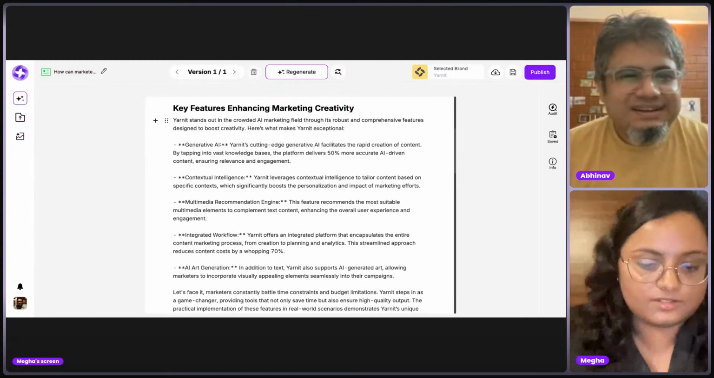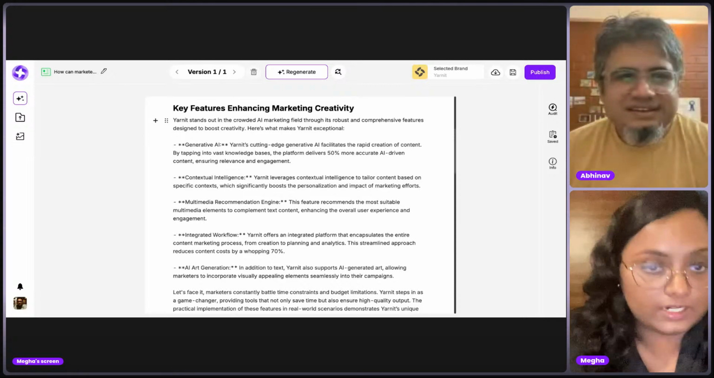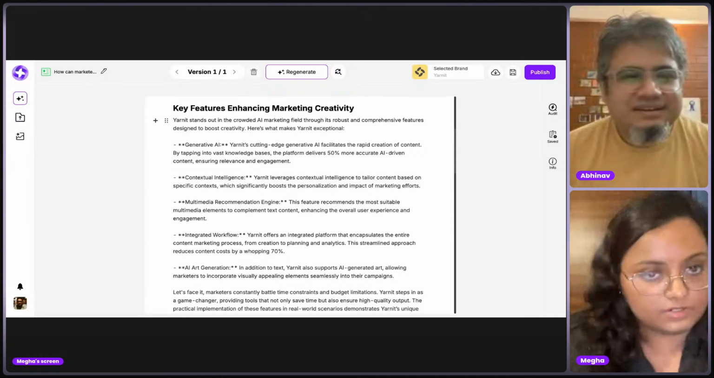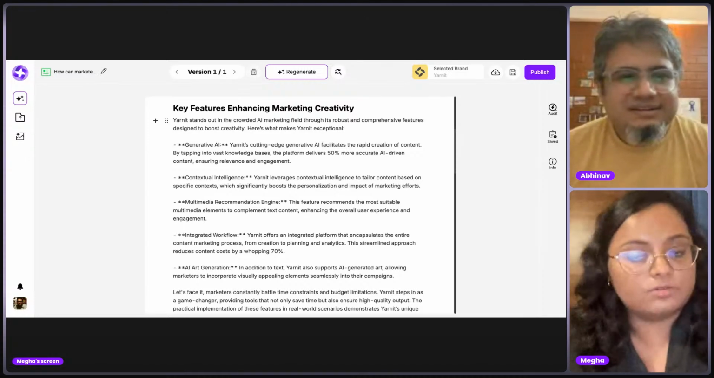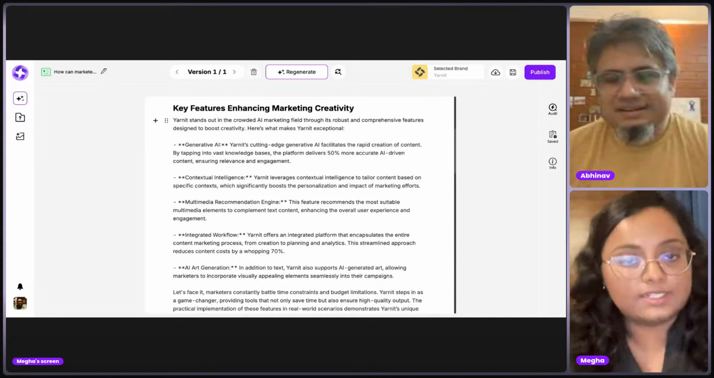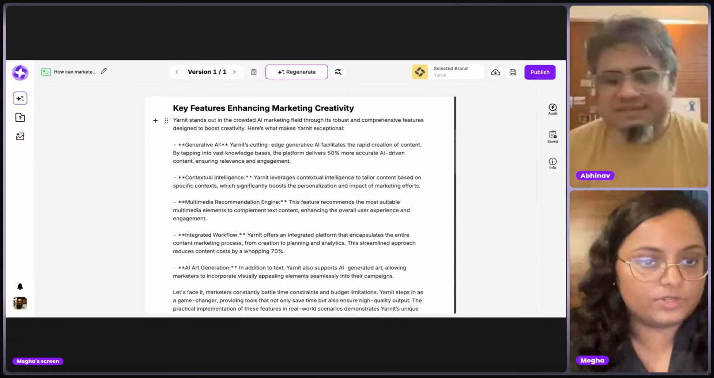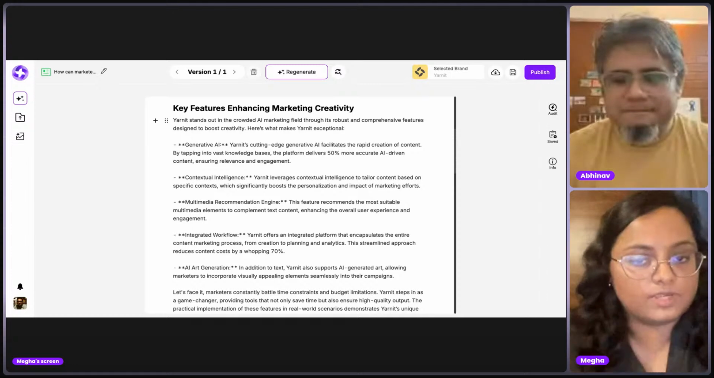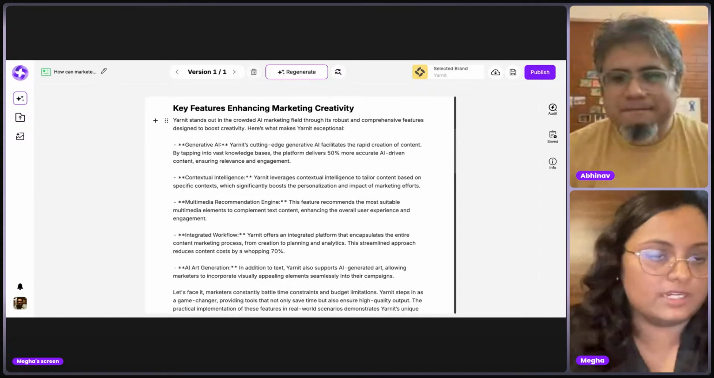It also has an intelligence or an understanding of the brand that you have. So all of that information is included while we generate the content. In addition to the nuggets that are there, all the brand intelligence that you set up on Yarnit is also in memory while the content is getting generated.